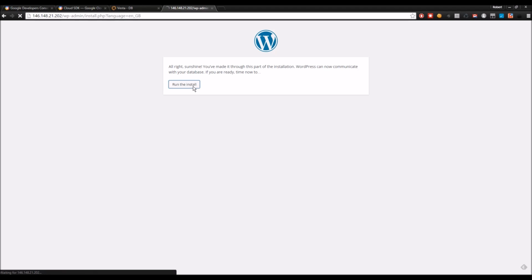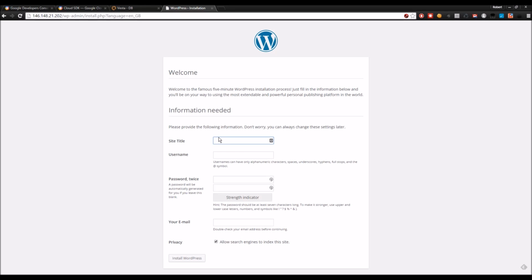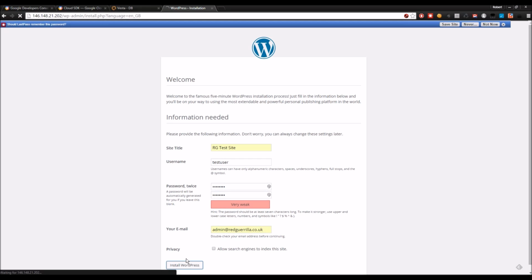It says we made it that far. And that's good. So all we need to put in now is a site title. So we're going to put in Red Gorilla test site, RG test site. Username, I'm just going to put in test user. And again, for the third and final time, password twice. The word password. Call yours whatever you wish. If you're deleting it at the end of this, it doesn't matter if it's secure or not. Don't need search engines to index this site. And we'll click install WordPress.